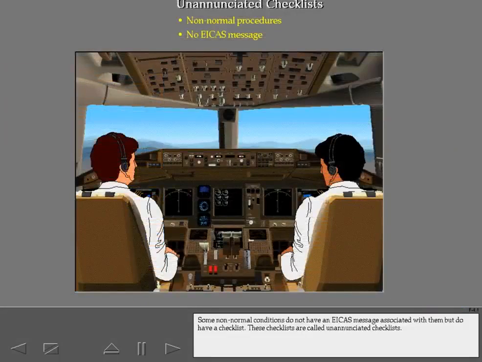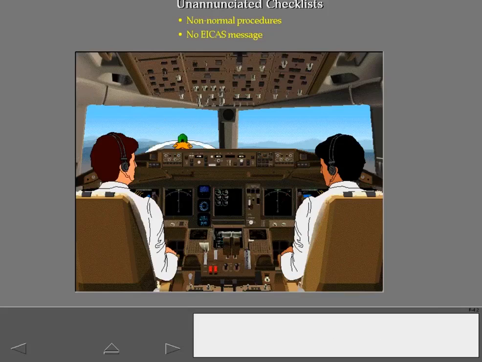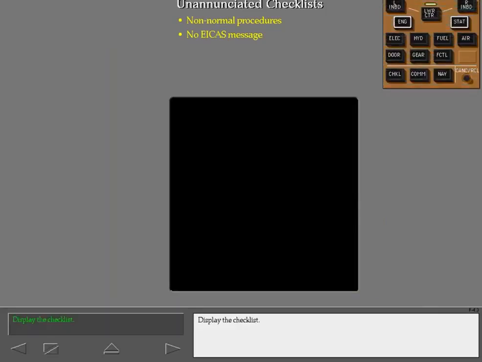Some non-normal conditions do not have an ICAS message associated with them, but do have a checklist. These checklists are called unenunciated checklists. An example of an unenunciated checklist is the window arcing crack checklist. Display the checklist.